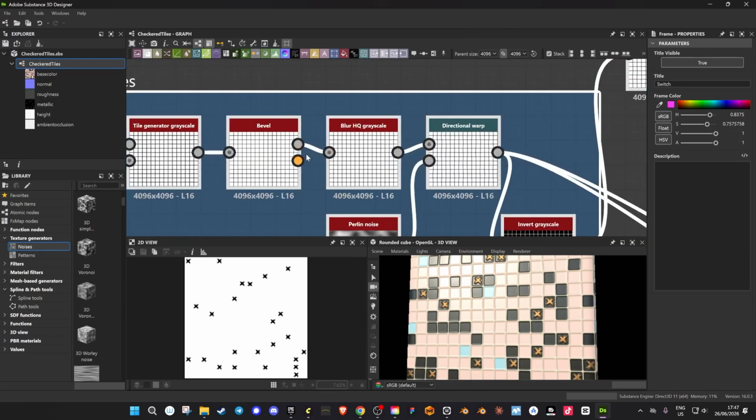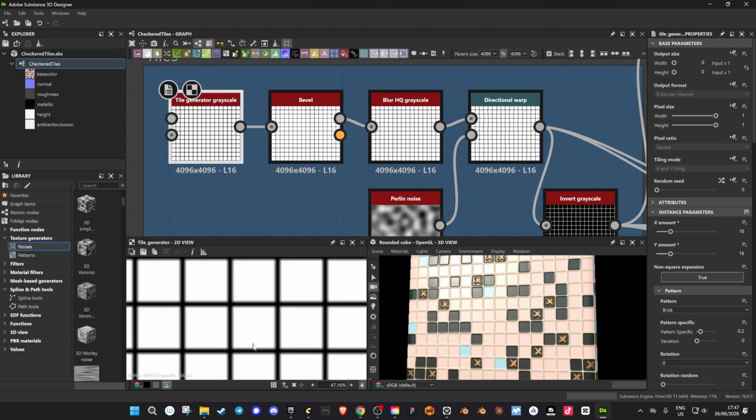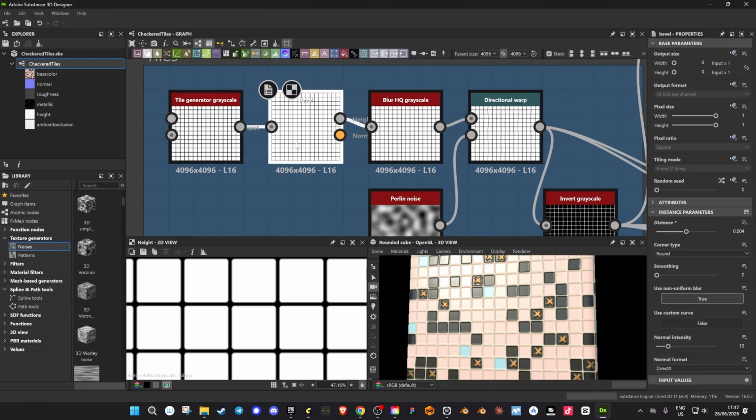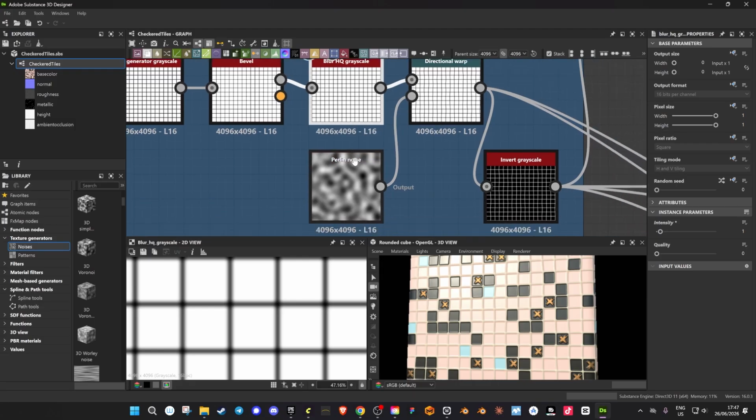I started with the tiles and the grid. For the grid, I used the tile generator grayscale. I just used a brick pattern. I set it to 16 by 16. I did not really change anything else. So if you look at this, it's quite a stale grid. Then I added a bevel. Then I'm feeding this to another Blur HQ grayscale to achieve the effect I wanted this to have.